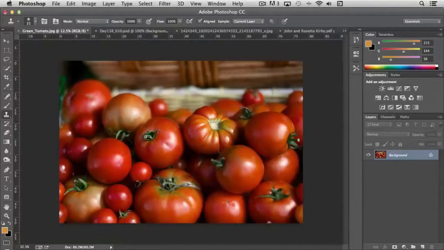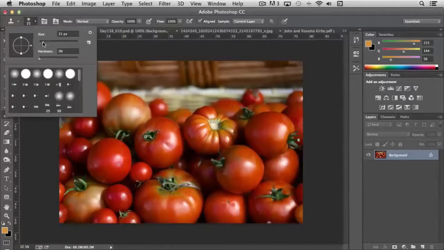So for instance, if we wanted to remove this line right here, let's increase the size of the brush a little bit.